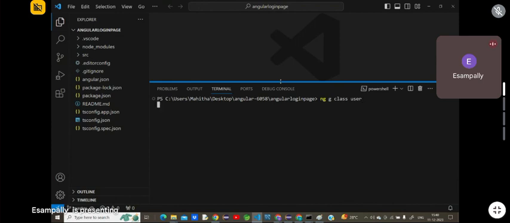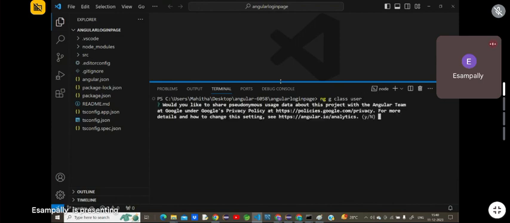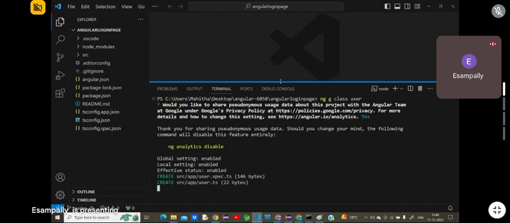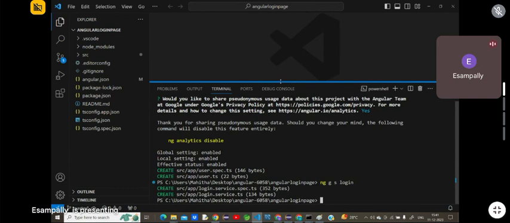Let's say user class I am creating. Okay, fine. So the user class will be created for us. In the same manner, if you want to create service also, what you can do is ng space g space s, I guess, and then let's say login. So for the login part, you want to create a service. Now can you see the service is also created?